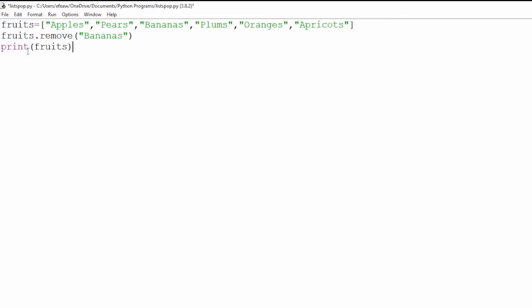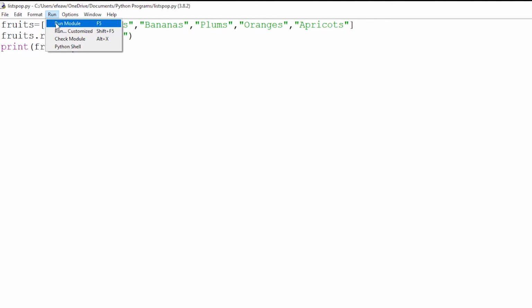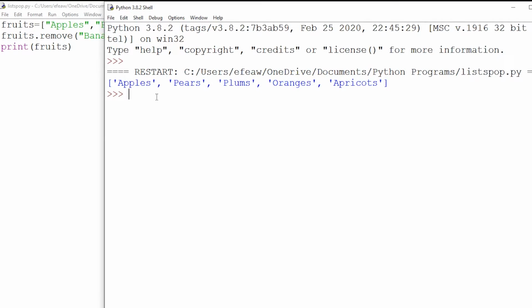So what we've done here, we've got our list of fruits. We've referred to our list name. We've stated that we want to remove bananas and we want to print the fruit. So let's save this and let's run. Okay, so you can see that bananas has been removed from this list.